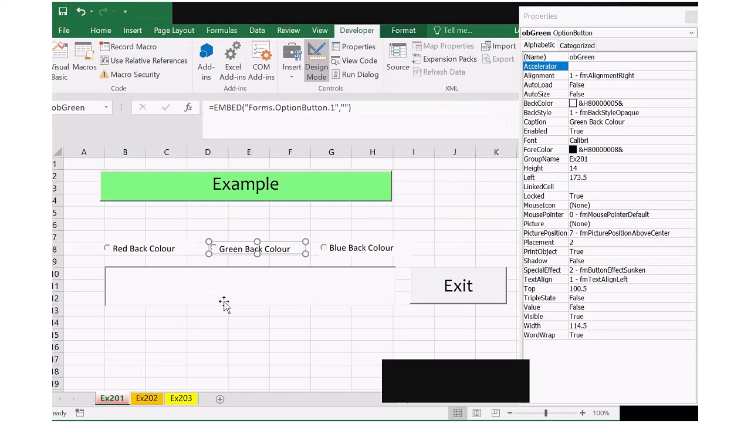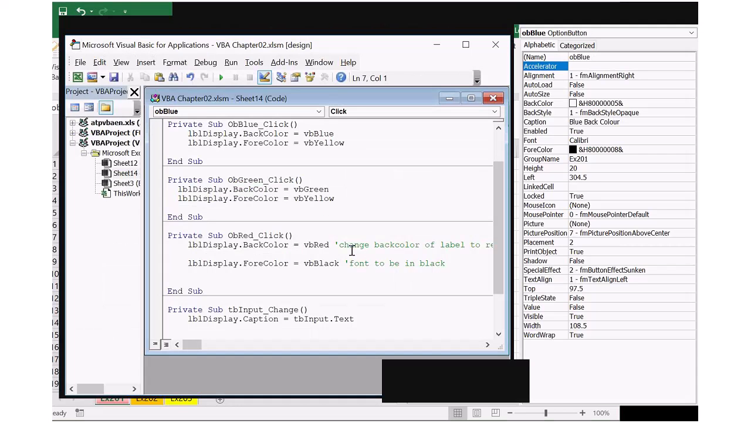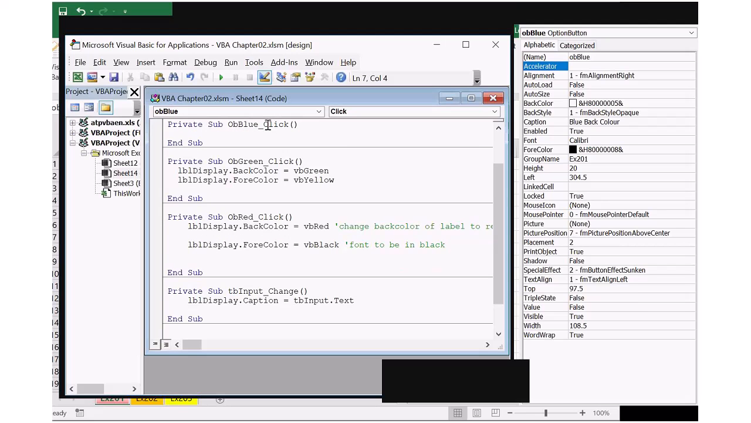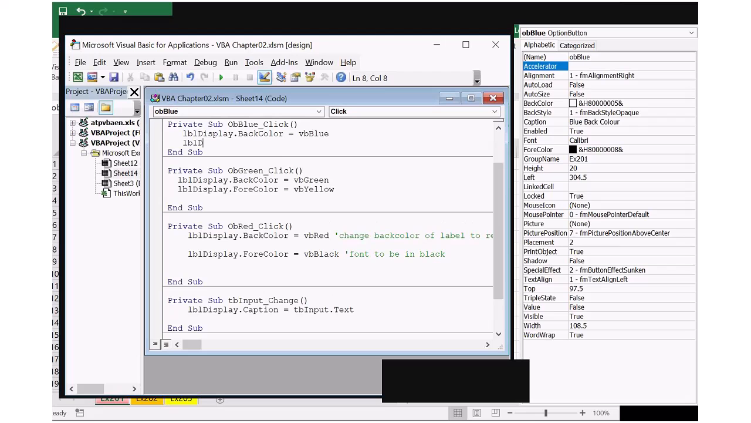Okay, I'm going to continue. Double click on the blue back color. You will see this code come out: OB blue click. So same thing. Label, display, back color. Oops. I will change it to OB blue. So I want the back color to be blue, and I want the label display for color to be white. And then I'm done.